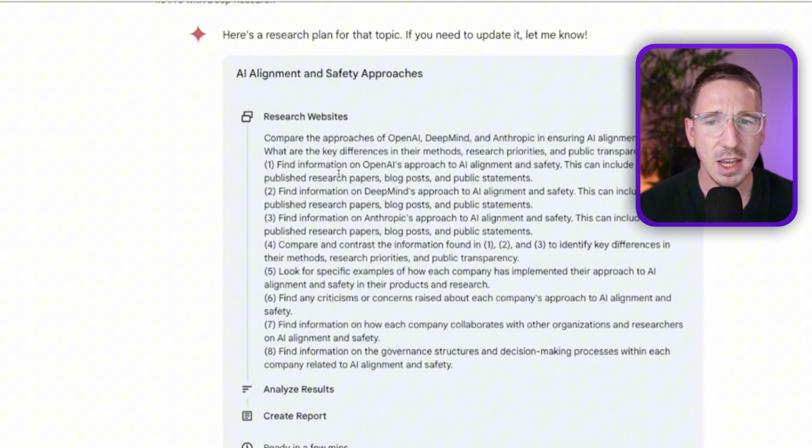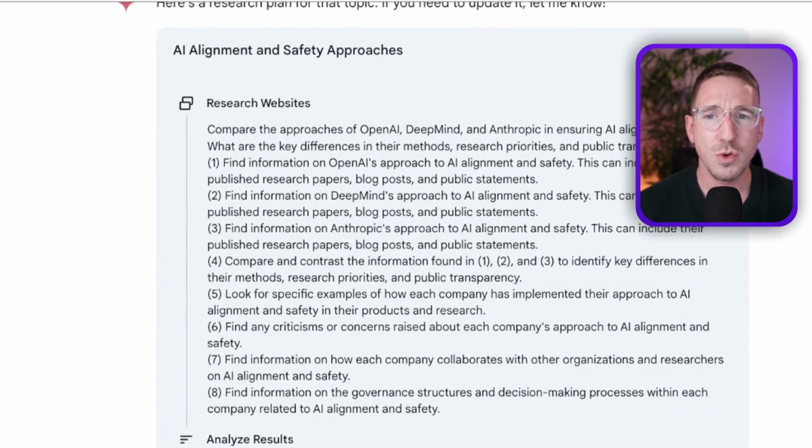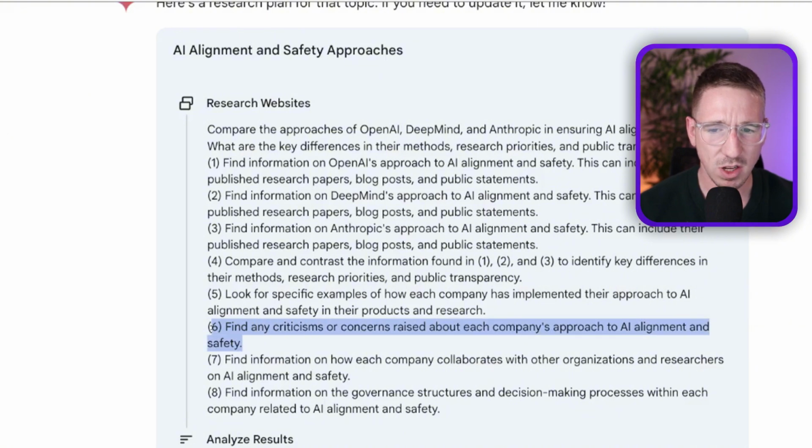So as you can see, it kind of says, okay, in order to answer this question, I'm going to go through these 8 different points here. So what are the key differences in their methods, so on and so forth? We want to find information on OpenAI's approach. We want to find information on DeepMind's, and then Anthropic's. Then it says compare and contrast the information found in 1, 2, and 3. Look for specific examples. Find any criticisms or concerns, and so on and so forth.